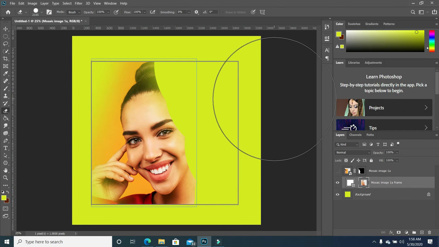You can either get a very gradual effect of the erasing, or you can get a very hard effect of your erased area, if that makes sense. So I'm going to just press Control Z to go back.